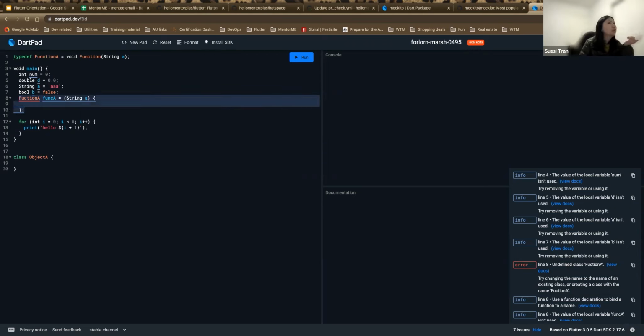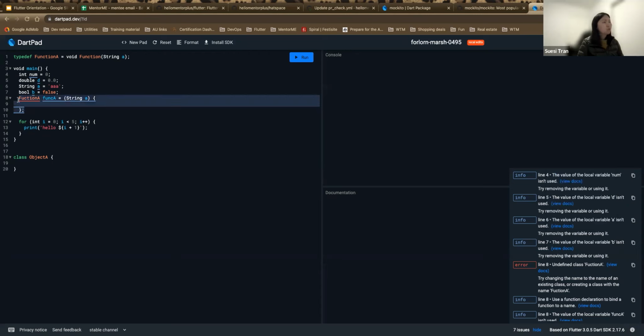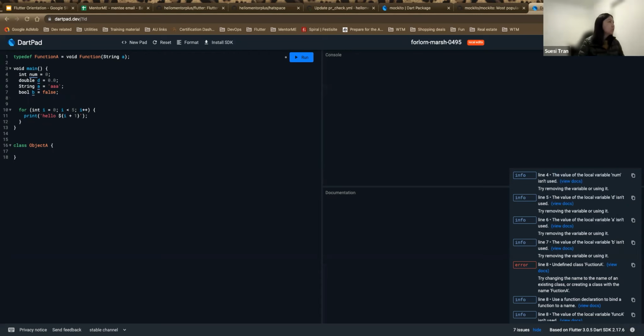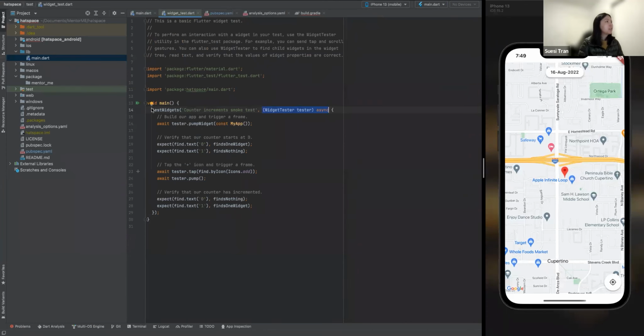Let's see. No, it's not in here. It should be in Flutter. That's fine. So you can also declare the function just the same example as over here in the widget test.